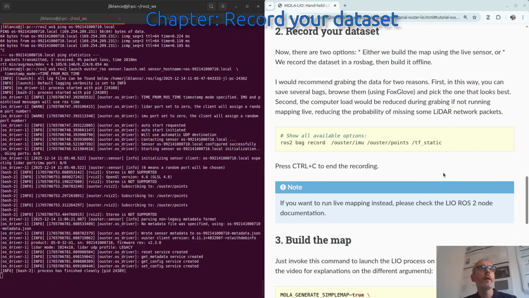So next, we want to record the actual dataset for building the map. Once you have your LiDAR running and the data is being published into ROS, there are two ways. We can build LiDAR odometry using a live sensor, running live, or running offline. I normally prefer to run offline because you have more control to tune parameters and to check everything. So that's the way I will focus this tutorial. If you want instead to use the live sensor mapping, you can check the live ROS2 node documentation. That's a different approach with some parts slightly different.